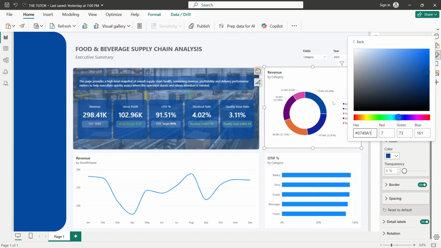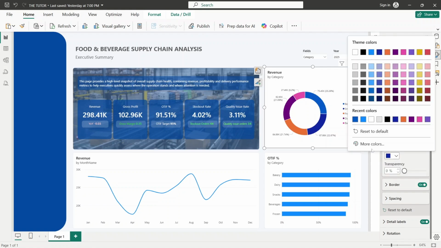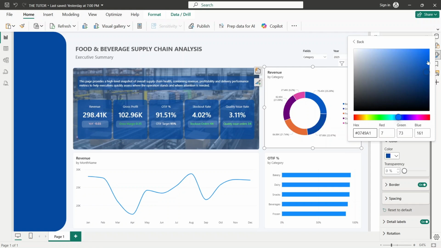That's what we need, but I don't want it to be exactly the same shade, so I'm just going to drag it up to make it a bit lighter. I'm making it lighter, lighter, lighter until we get to the lightest shade. The next one is our snacks. Go to snacks, more colors, paste this here, and drag it up to be lighter than the other. Can you see what I'm doing here? Just a bit lighter than the other.